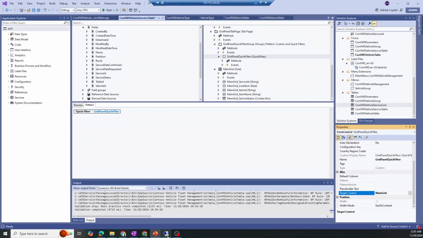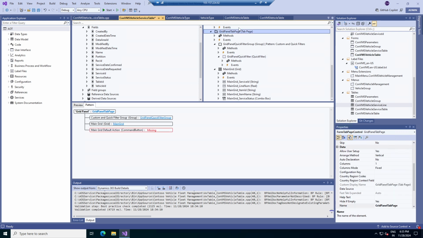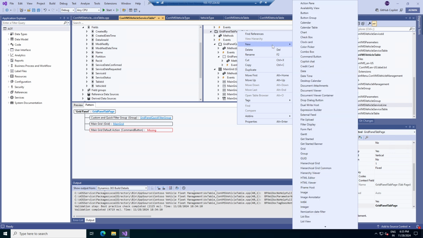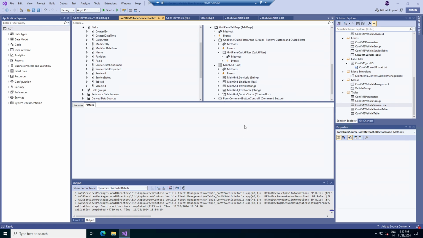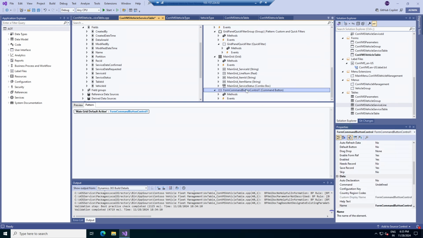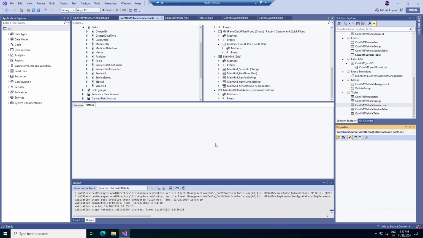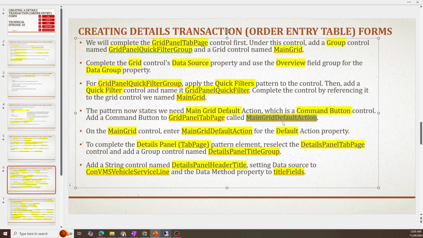So grid panel tab page, let's go to the grid panel tab page. Over here one command button is missing. Let's add the command button, new, and let's add the command button over here. And let's name this command button main grid default action. And then once this is done, on the main grid control, enter the default action property.